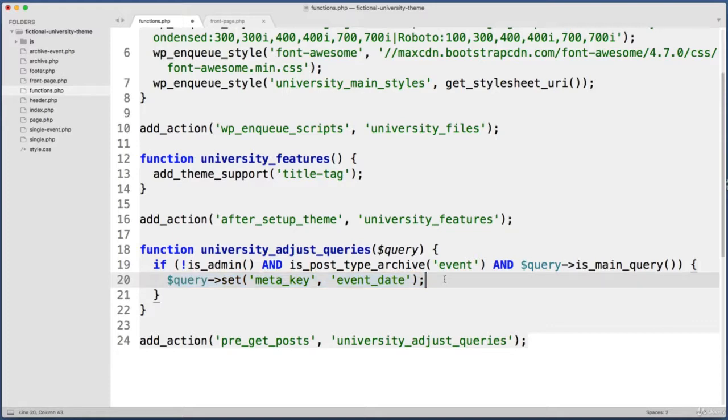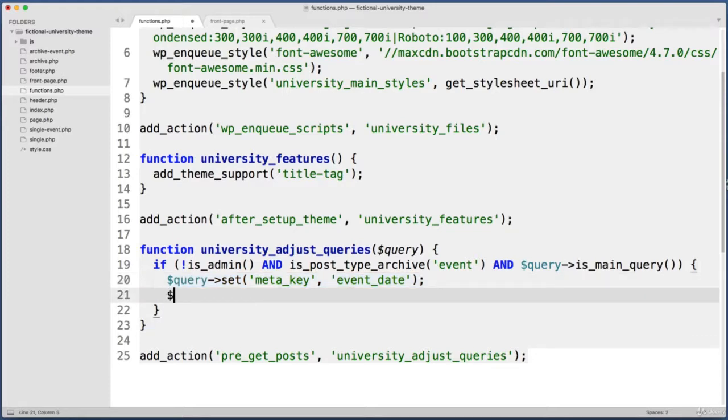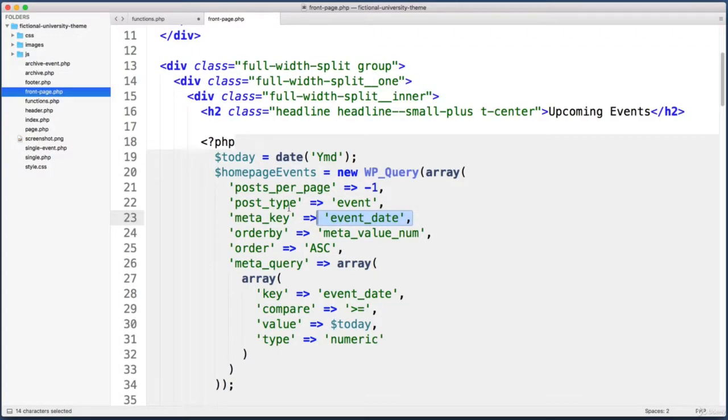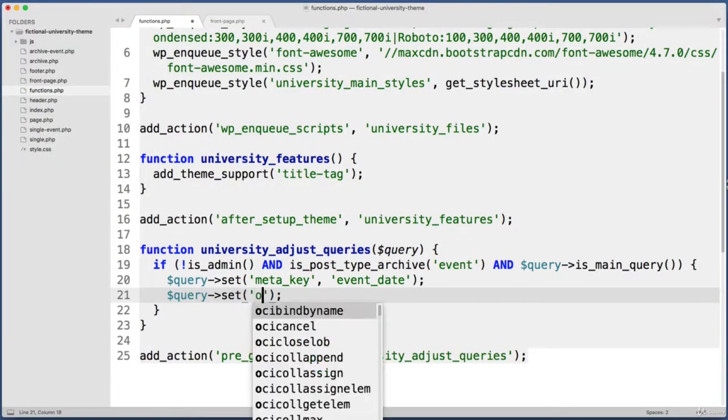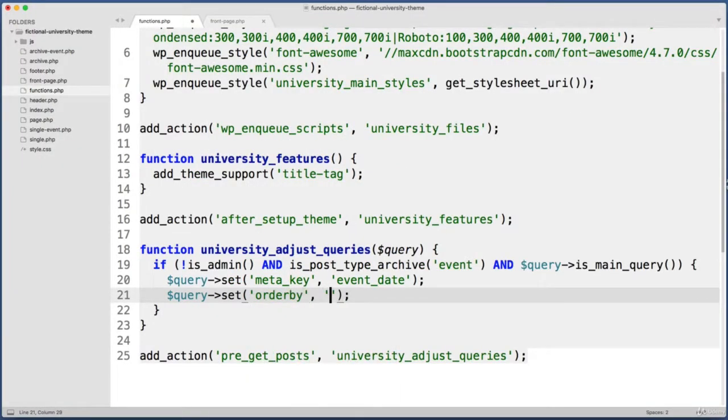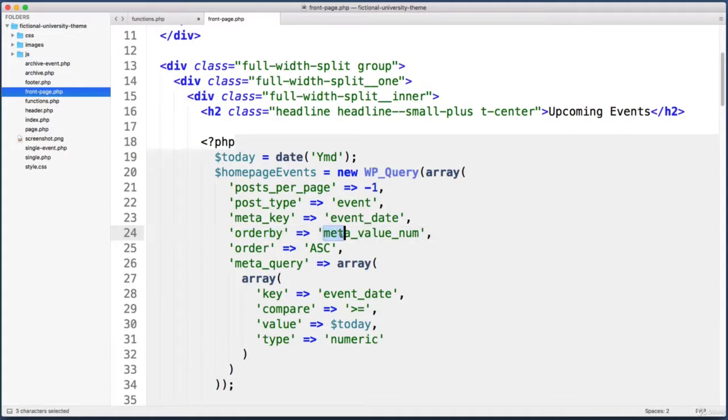So right below that, we're going to need to set another parameter. So we begin with our query object, look inside it, and call the set method again. And then you just rinse and repeat that process, right? So back in front page, the next parameter that we want to target is orderby. So set orderby. And then for the second argument, I can't remember the exact value, so you can just jump back into front page, and we set it to meta_value_num. So you can either remember that or just copy and paste it.